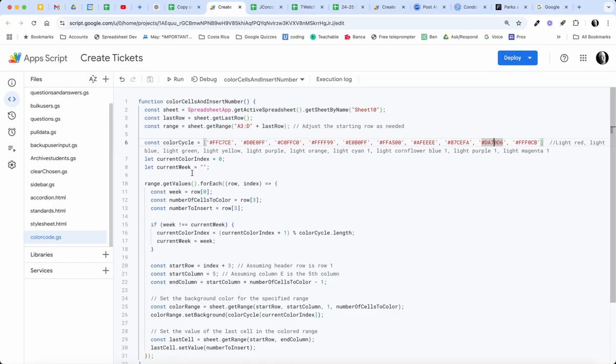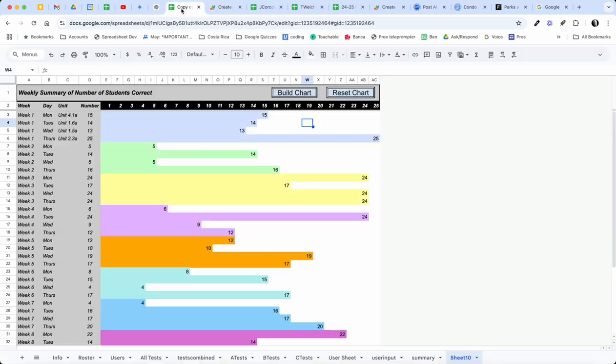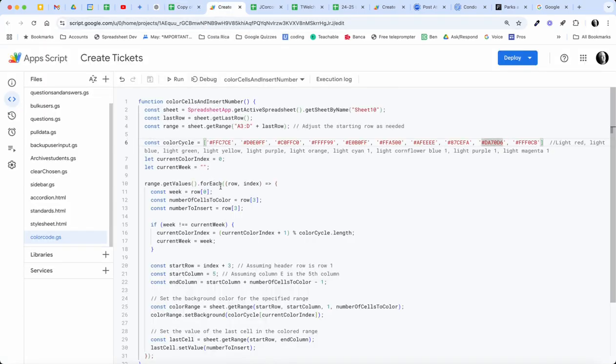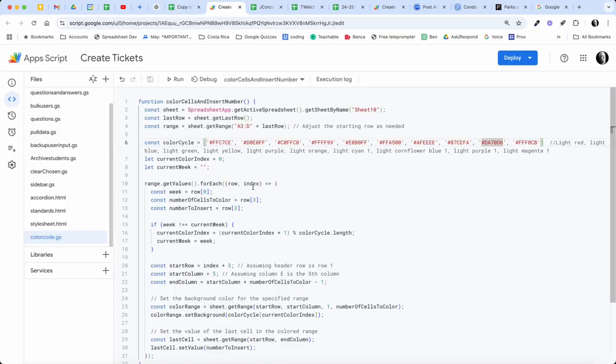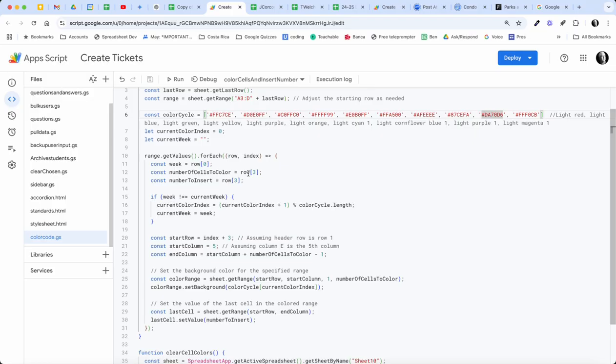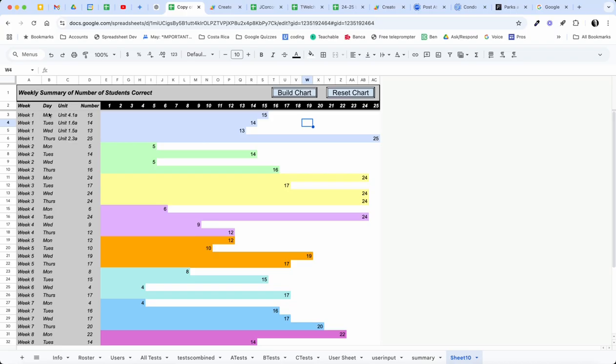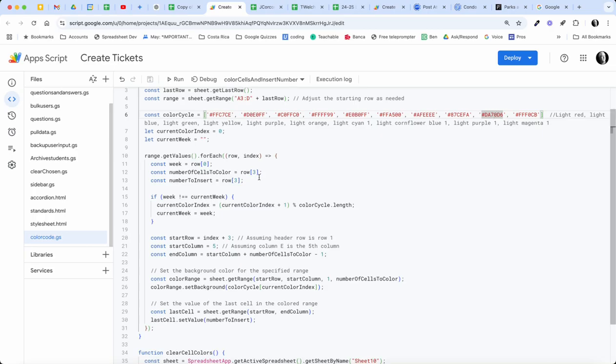And then we're looking at the weeks, and so we're getting these values, and the week is row 0. So in other words, in each row we're looking at, it's week 1. So what it's going to do is apply a color to week 1, and then when it reaches week 2, it's going to apply a different color. It's going to cycle through those colors, and then we're getting the number, which is the number of cells to color, from row 3. That's basically 0, 1, 2, 3. That's basically this number, and it's going to color that number of cells in that row, that color.